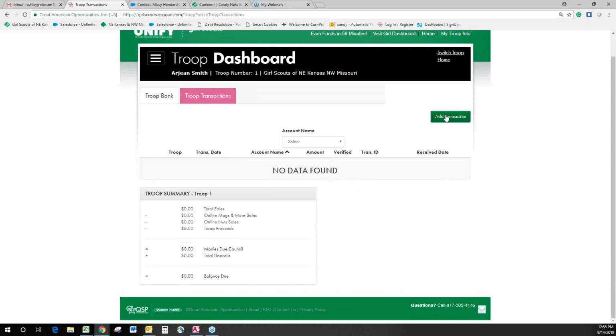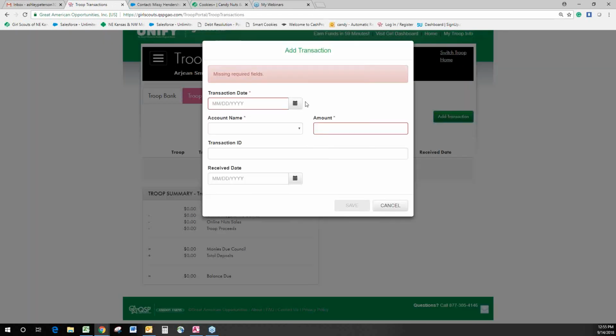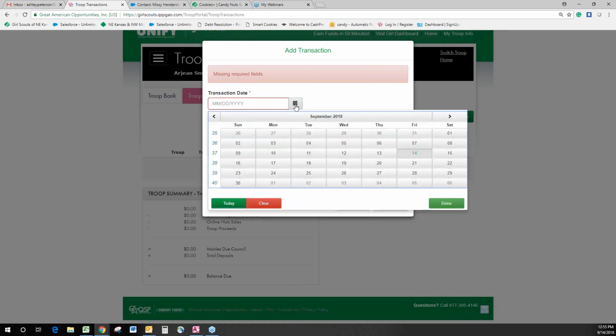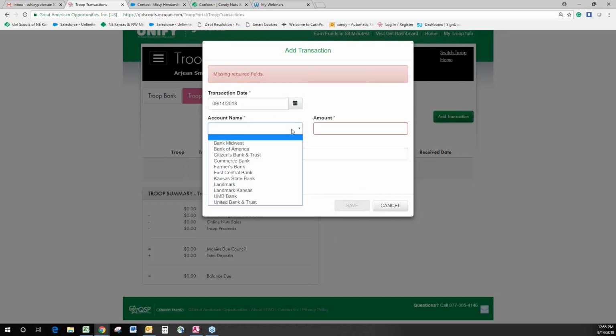So we're going to go ahead and try and add a transaction. And before you can select an account, an amount or account name and things like that, I do suggest going ahead and putting in the date that you made your deposit. So we'll say we did a deposit today. And then you'll see the complete list of all of our council bank accounts.